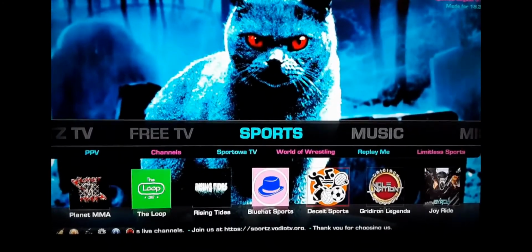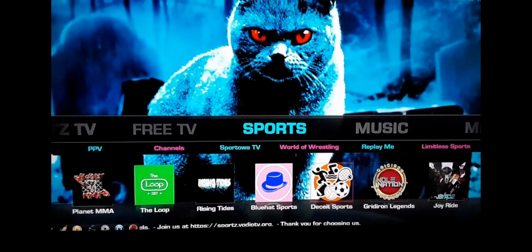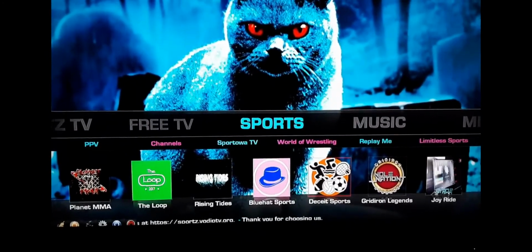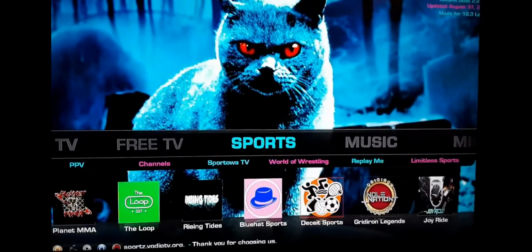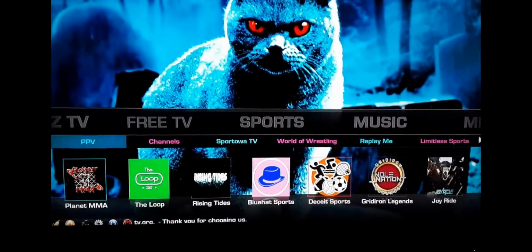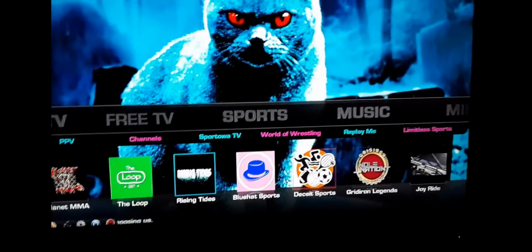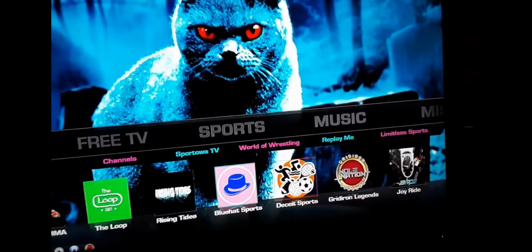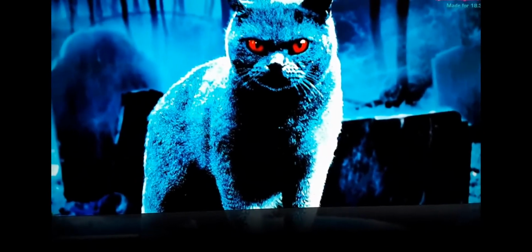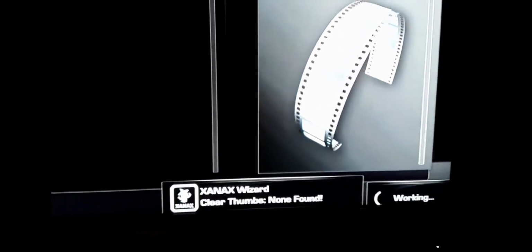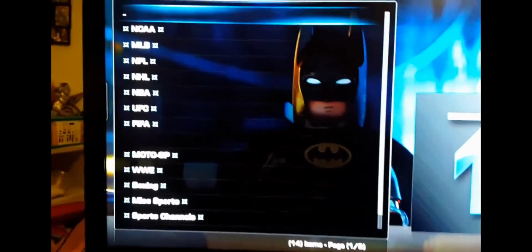But you can see, say you're looking for football, or on Sunday there's a game on that you can't see at home, so you want to come on over here and you can choose on the Loop. Any of these are just sports apps. Like I say, Blue Hat Sports. It's going to open up here, and you see it's buffering down there. It's going to depend on your internet speed how long it'll take. This could take up to a minute.